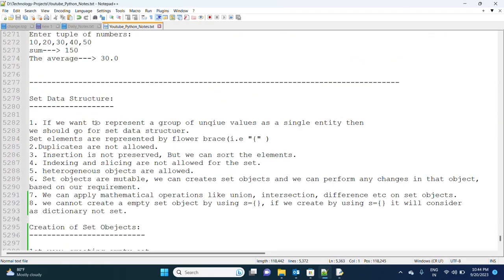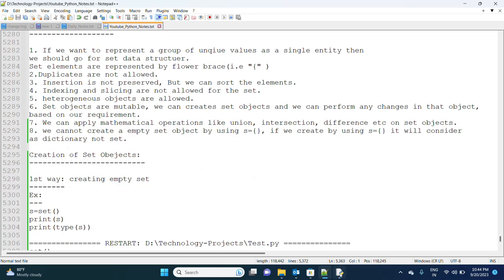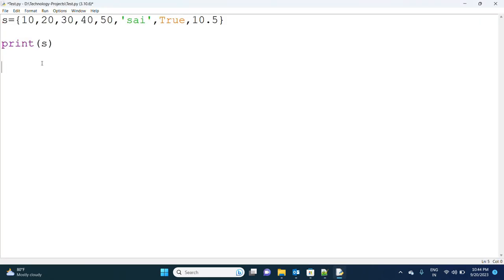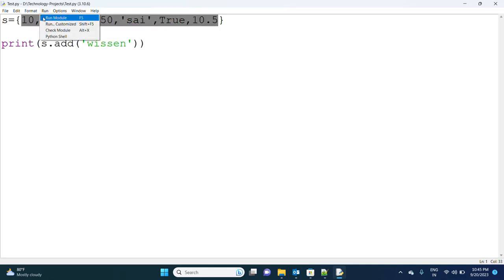Next, set objects are mutable. So how can you say set objects are mutable? Using s dot add. In s dot add, I'm taking one string, that is vision. Now observe here, s dot add of vision. This is going to add the given string.